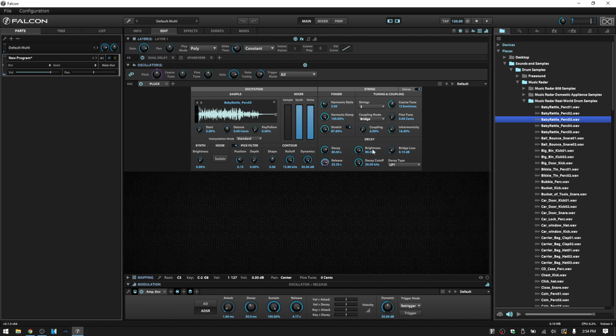We then have a brightness, and this is similar to the synth section that we heard earlier. This is just going to allow you to adjust the brightness of the decayed signal in particular. We have a cutoff. So moving to the left, we cut higher frequencies out of our decayed signal. We then have bridge loss, and this applies dampening to your decay to allow you to achieve a more realistic decay if you're trying to emulate the behavior of a plucked string instrument.